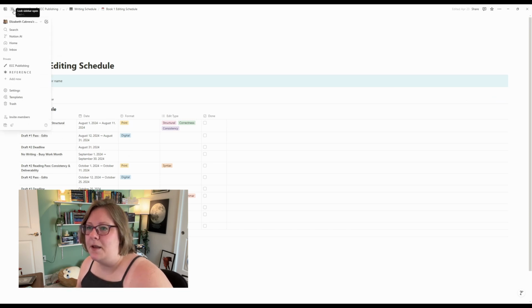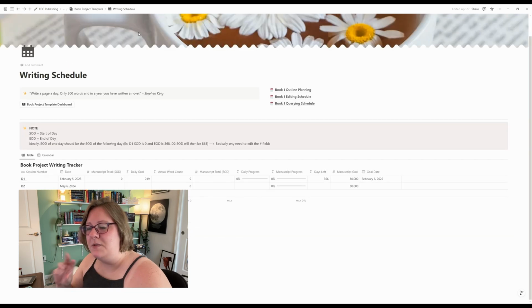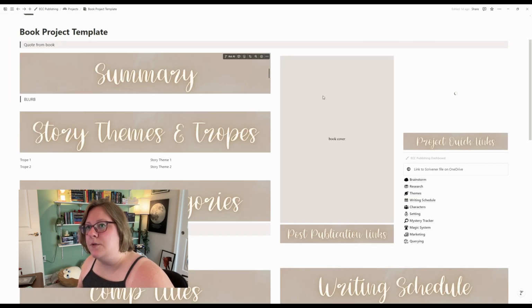But this is basically any edits that you're making once you get done with the actual writing. You know, kind of track what you're doing here. And the same thing with there's a querying one. I don't use that one because again, I'm indie self-published, so I don't need to query. But if that's what you want, there is something that you can use for yourself.